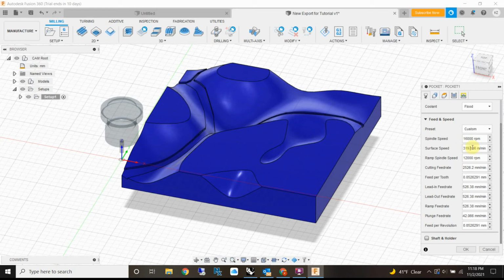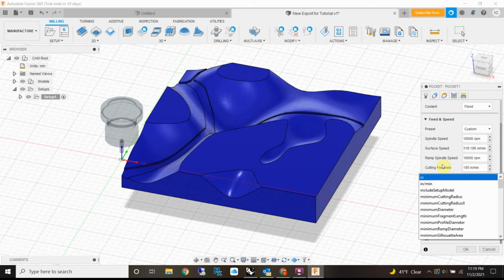The surface speed is like how fast it's going. Actually, it's a cutting feed rate. So surface speed, let's actually leave alone. I think that one's fine. Ramp spindle speed, we're going to change all these things that say spindle speed to 16,000. Cutting feed rate, this is the one we want to change. So we want this to be 100 inches per minute.